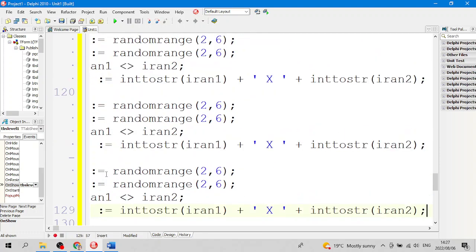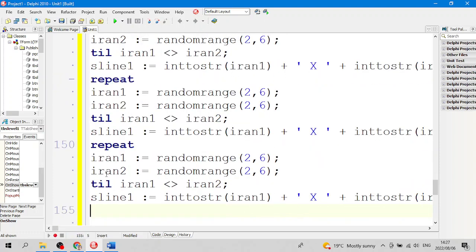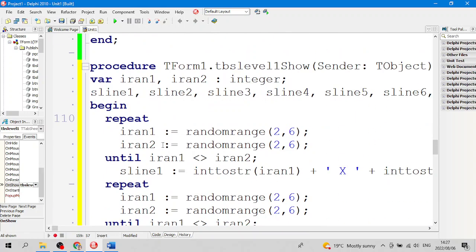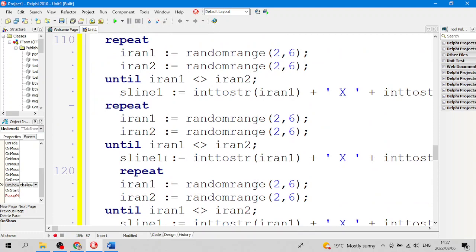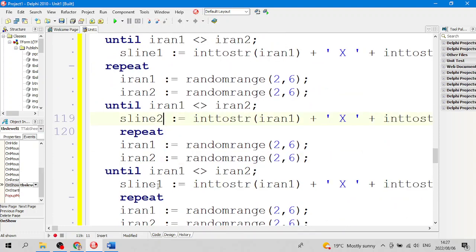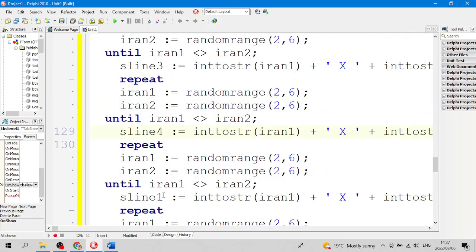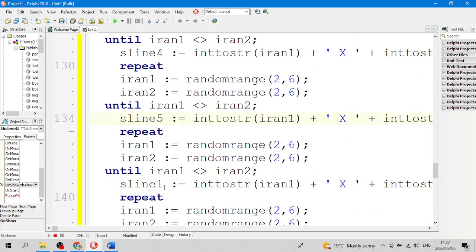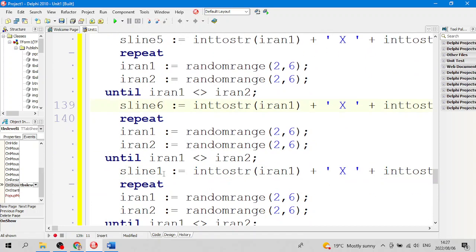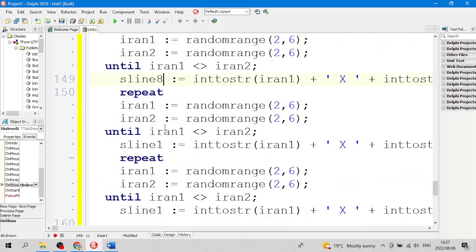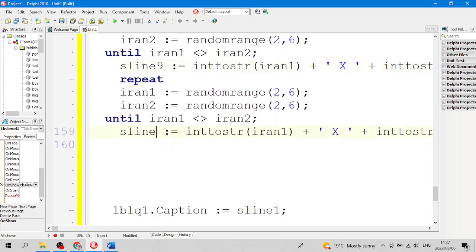Just enter in between. All you have to do is go and change your sline2, sline3, sline4, sline5, sline6, sline7, sline8, sline9, sline10.